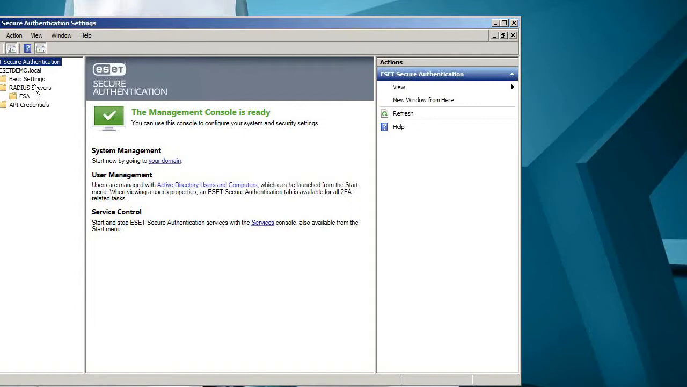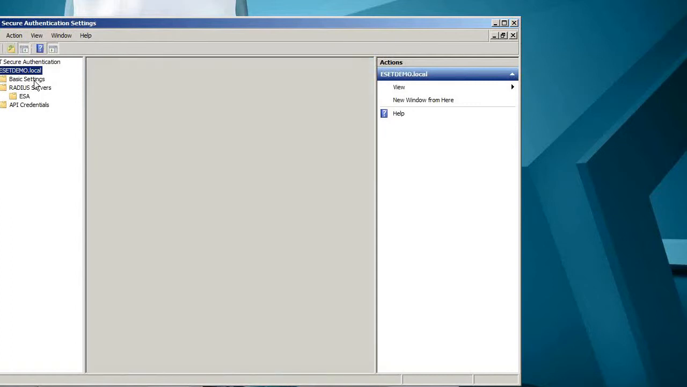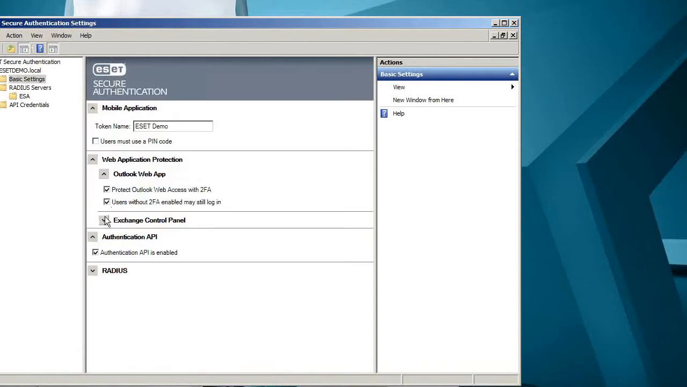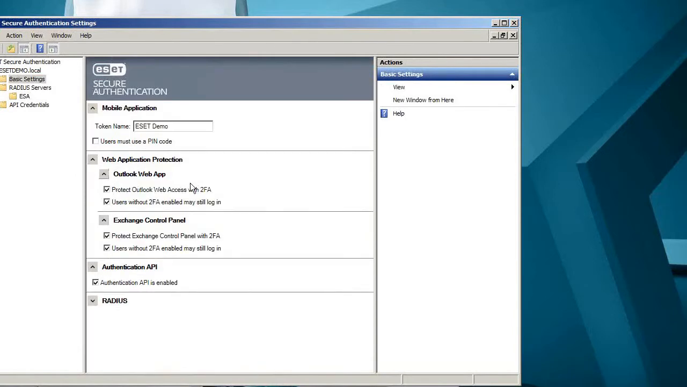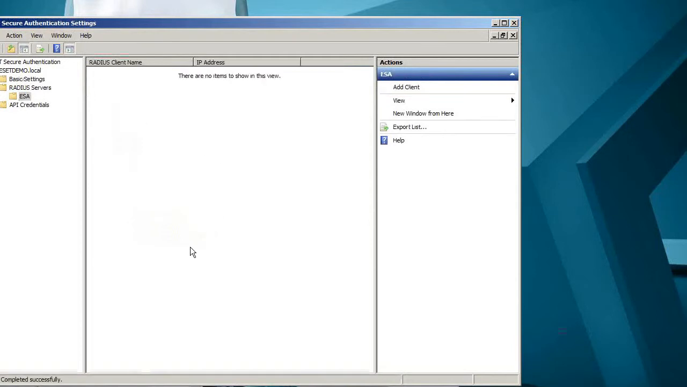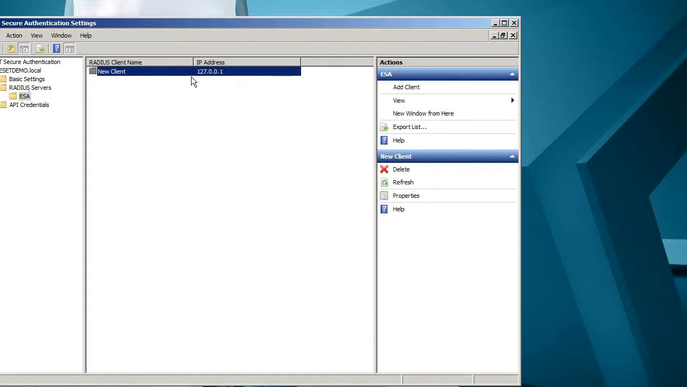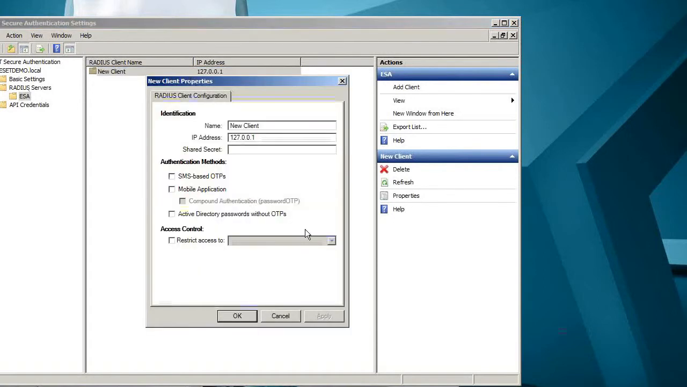Let's look at the MMC console here. Again, very easy to use. Here are all of the settings for this. It integrates, obviously, you can see here with Outlook Web App, Exchange. It also integrates with other applications we'll talk about here in just a second. You have Radius Server for your VPN appliances. Really easy to add on a client here. Just configure your client with the settings that you have in here. Works great right out of the box.